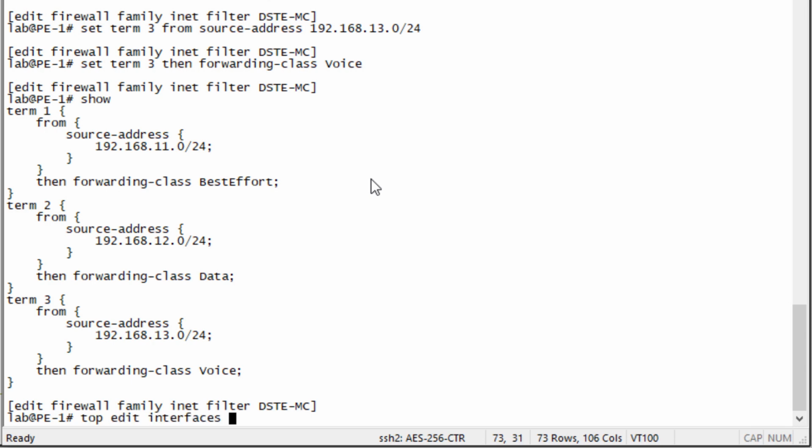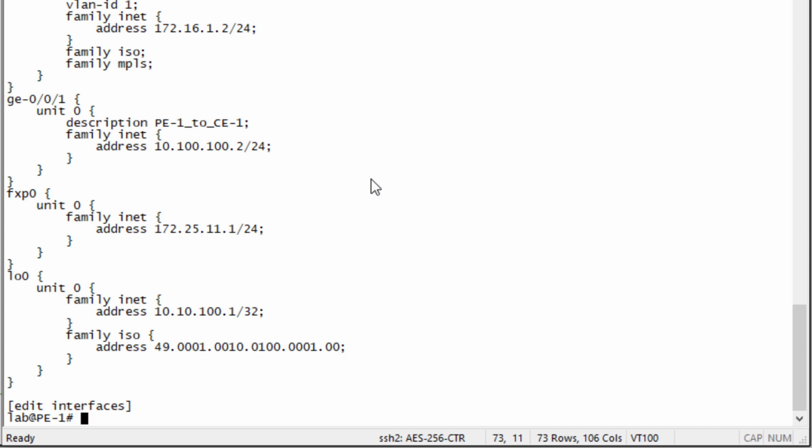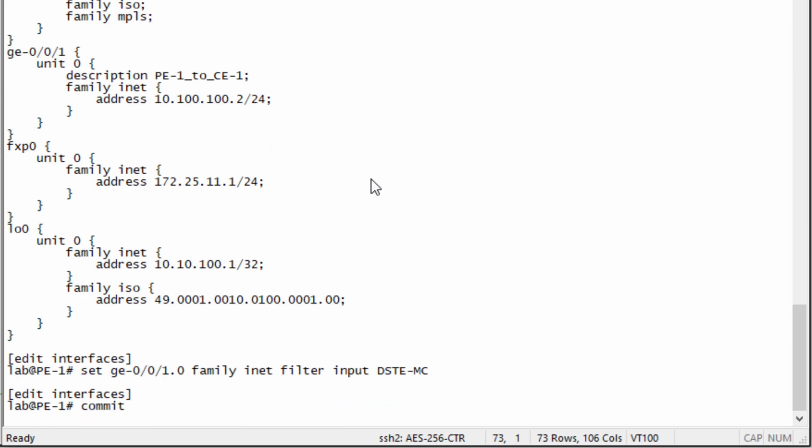And then we need to go to the interface and apply it. Now, this is going to be an interface that points towards the CE1 device. I don't have that on the topology, the CE1 device, but PE1 connects to CE1 on, I believe it's GigE1. Yeah, it is GigE1. And so set ge-0/0/1.0 family inet filter input, and then whatever we called it, DSTE-MC. And then commit that configuration.